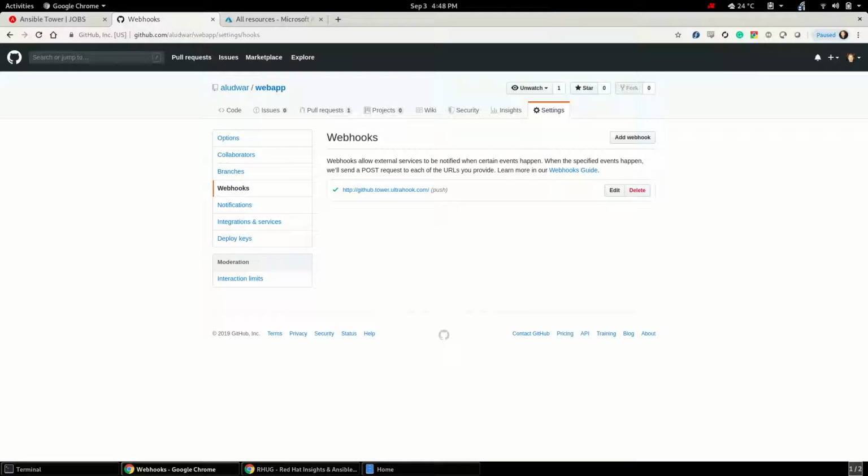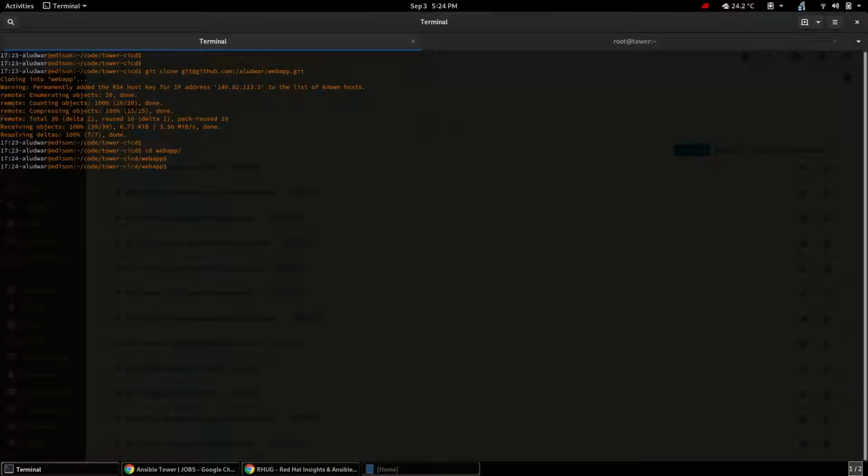Another prerequisite, I've configured a webhook within the web app GitHub project with a pointer to Ansible Tower. So what this will do is it will send all of the events for the repository to Ansible Tower to take an action with. This is how we're connecting GitHub to Tower for the continuous integration unit tests which we'll be running. So we'll begin by mimicking some of the developer activity.